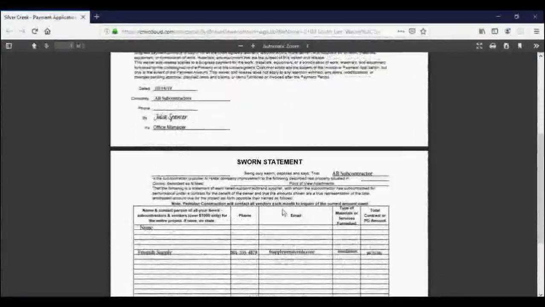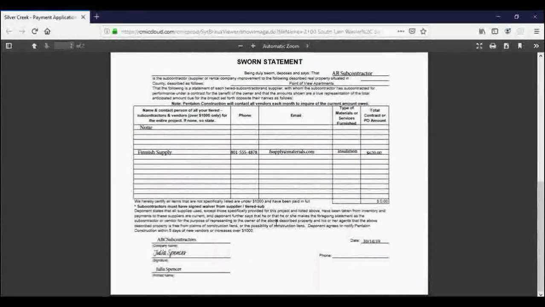And then you will also fill out a sworn statement. Now, I have here two options. If you have no sub-tiered contractors or suppliers, you will write none. However, we still need the sworn statement even if you don't have a sub-tier contractor or any suppliers. We still need to have this every month. So you can just put none and then sign.